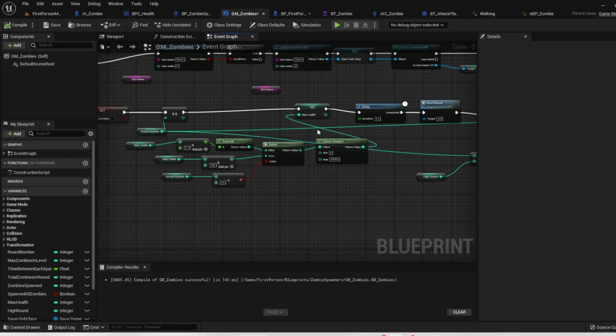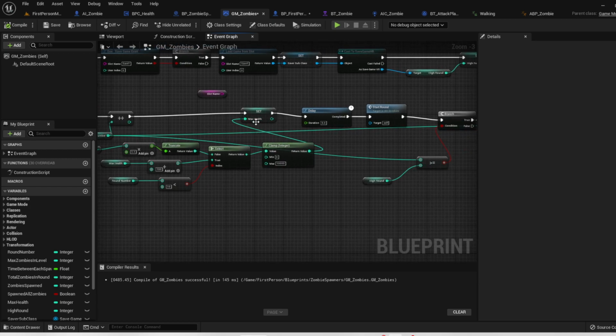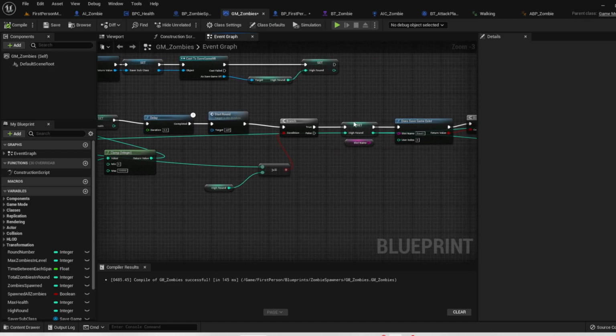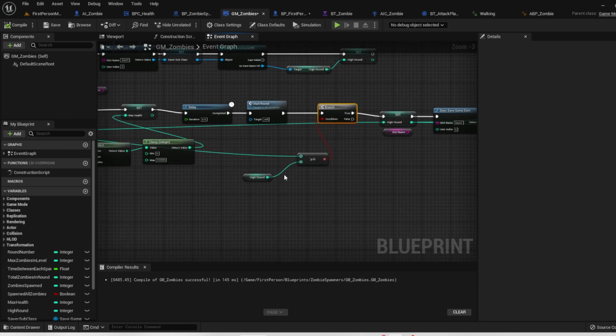The zombie's health will cap at a certain point, and then sets that as the new max health. There's a delay in between rounds, so just give the player some breathing time, and then it starts a new round.